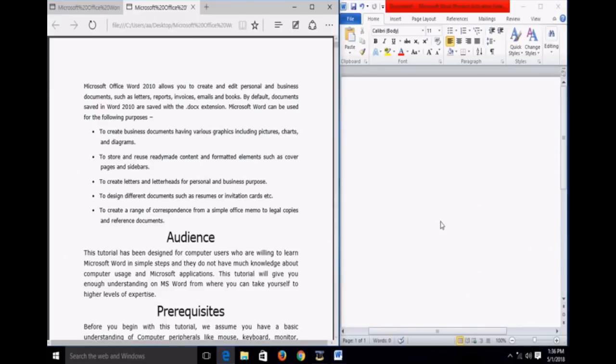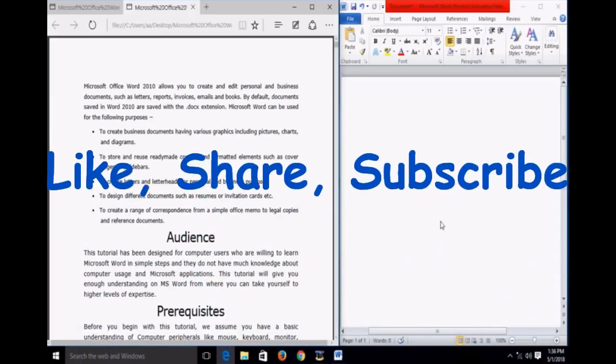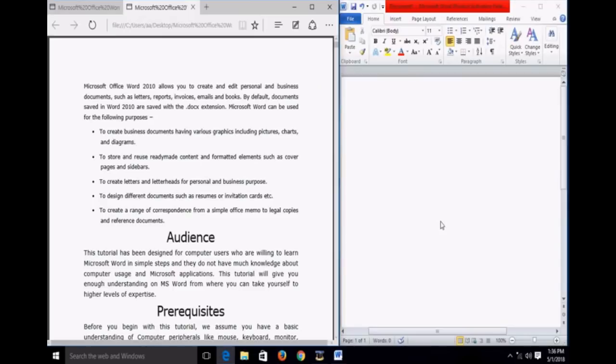Today we will discuss Microsoft Office Word 2010, the details about Microsoft Word Office 2010. What is Microsoft Office Word 2010? It allows you to create and edit personal and business documents such as letters, reports, invoices, emails, and books. By default, documents saved in Word 2010 are saved with the extension .docx. So it is in Microsoft Word 2010. When we save any document, it is saved in this extension.